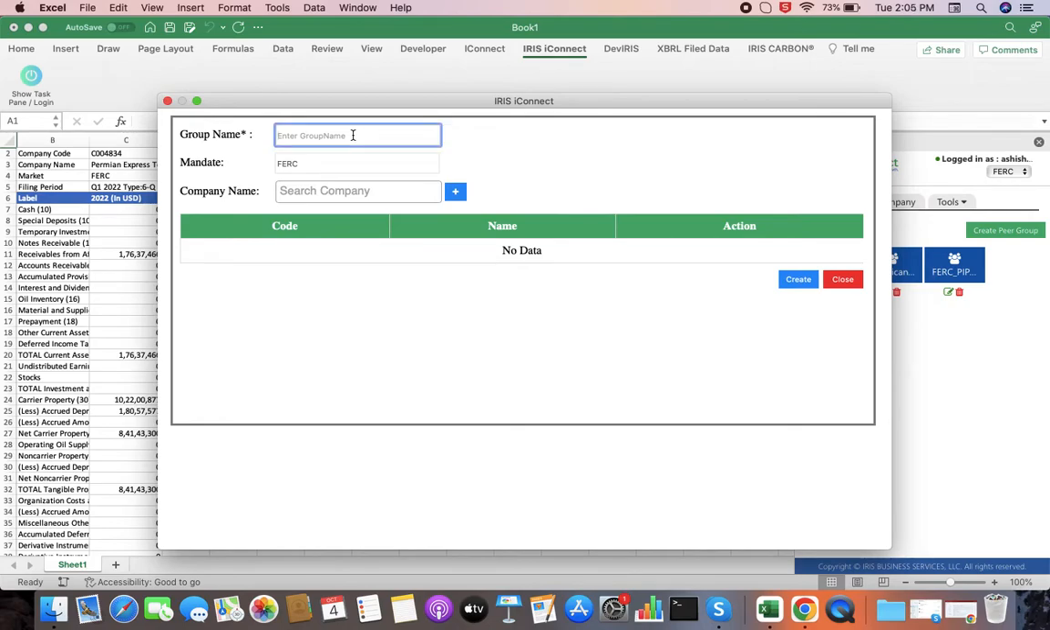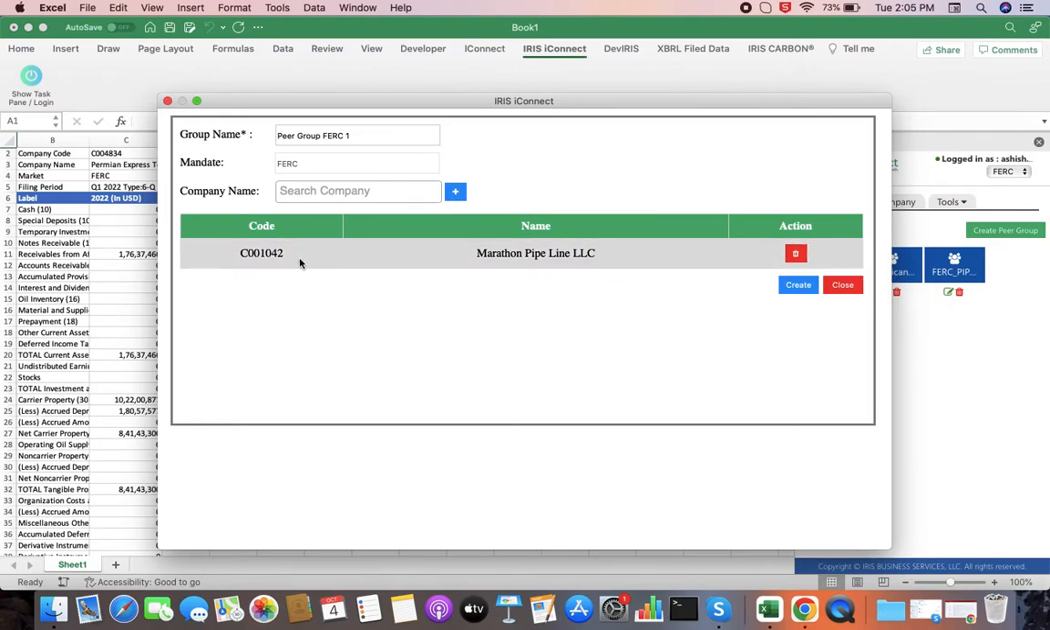So I'll be giving a name for the peer group. Let's say peer group FERC1. The mandate will be selected as FERC, and the name of companies that I want to add in my peer group. So let's say I want to add Marathon Pipeline. Once I've added the name of the company, I need to click on the plus button, and the details for that particular company will be displayed below in the group, like the code for the company and the name of the company. In case you wish to delete the company from the peer group, you may simply click on the delete icon in the action column and it will be deleted.